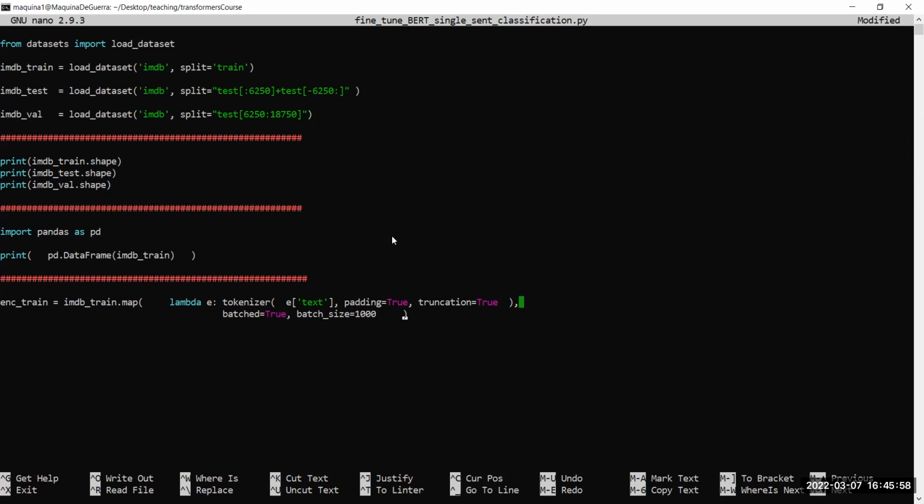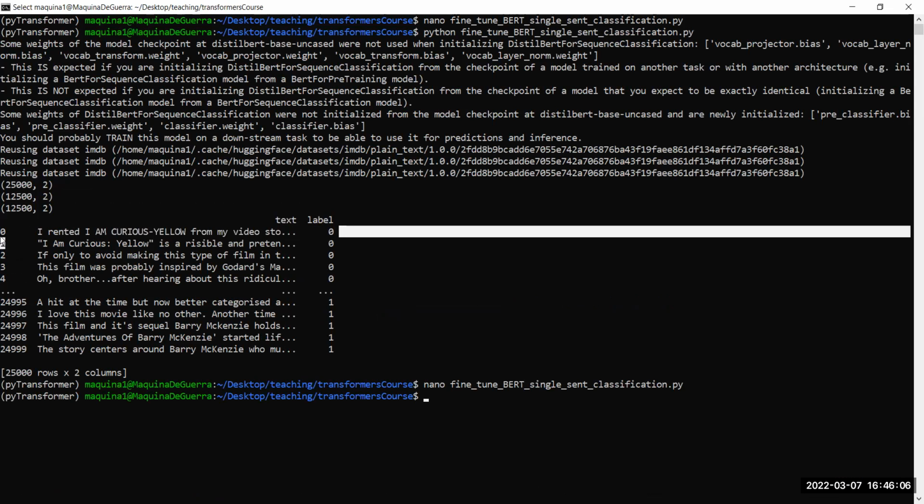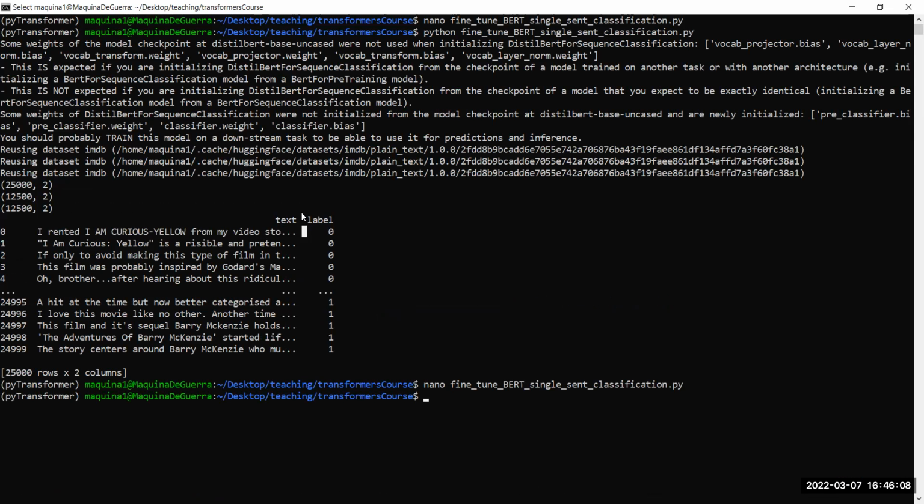Let me run this just to make sure that there are no errors. Notice that this text is what I'm referring to. I grab every row and I can refer to it by the label here, which is how it is in the data set. So I'm grabbing the text and running the tokenizer through it.